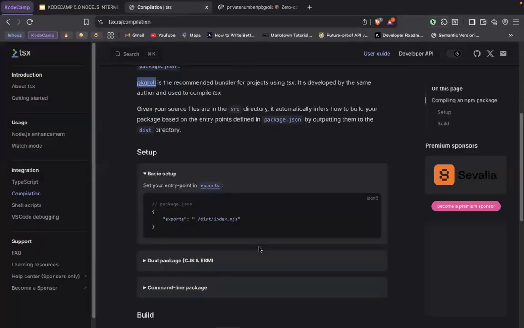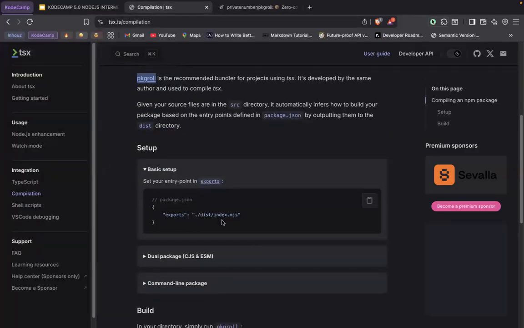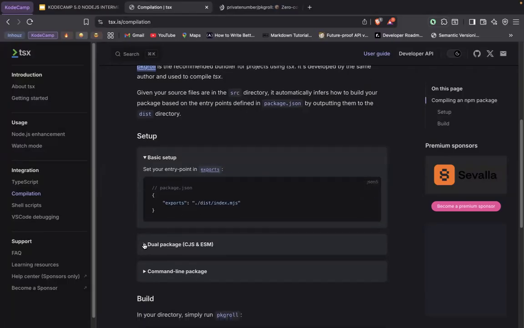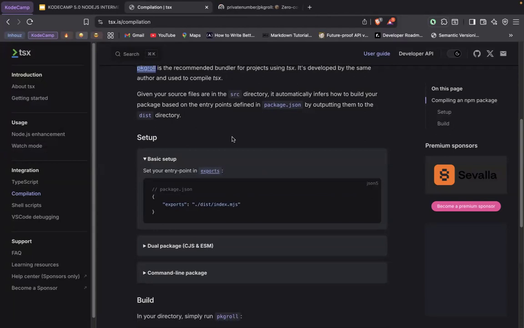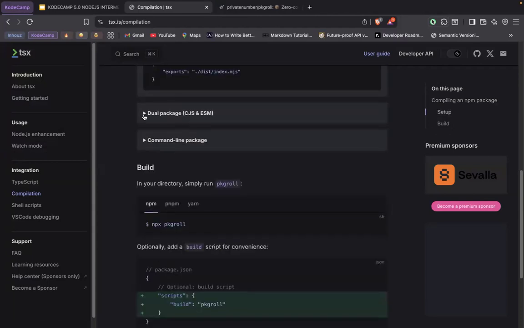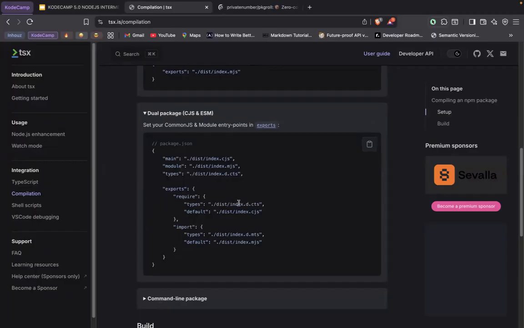and look at the package JSON. We have exports, this index.mjs and all of that. Start your entry point. So this is the entry point, source directory, dual package. So you can set up both for ES module and CommonJS. In the exports, you can set the require here, which is for CommonJS, and you can set up import, which is for ECMAScript modules.